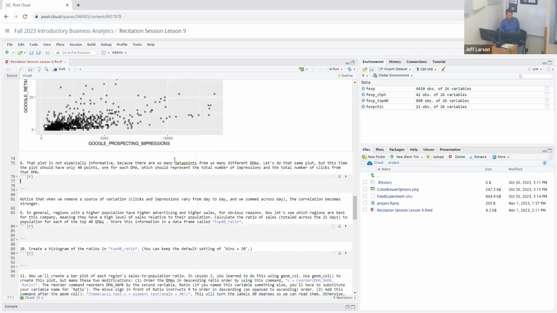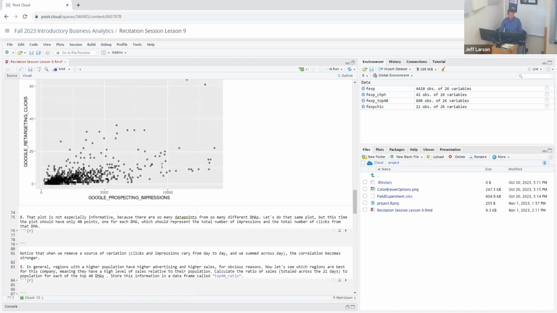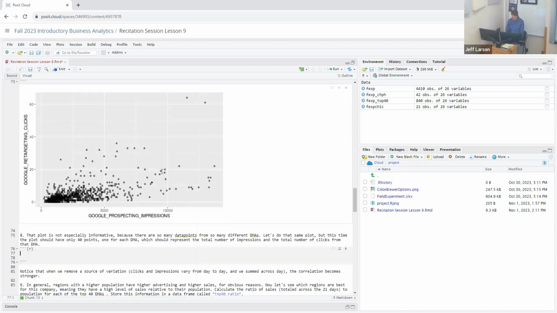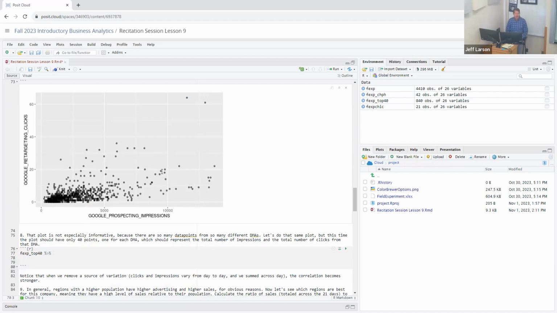So I think on the assignment I was a little more explicit, but here I'm going to assume we want the total number of impressions. That means all 5 advertising channels. So instead of starting with our ggplot, we're going to have to start with FEXP top 40. And now we need to actually calculate the total number of impressions and the total number of clicks for each DMA. Okay, so how am I going to do that?